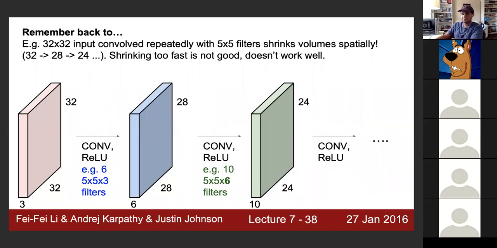We're losing more information within our image. We do want to shrink it down, but we don't want to shrink it down very fast, right? Because we want to learn in the early layers of the model, right?